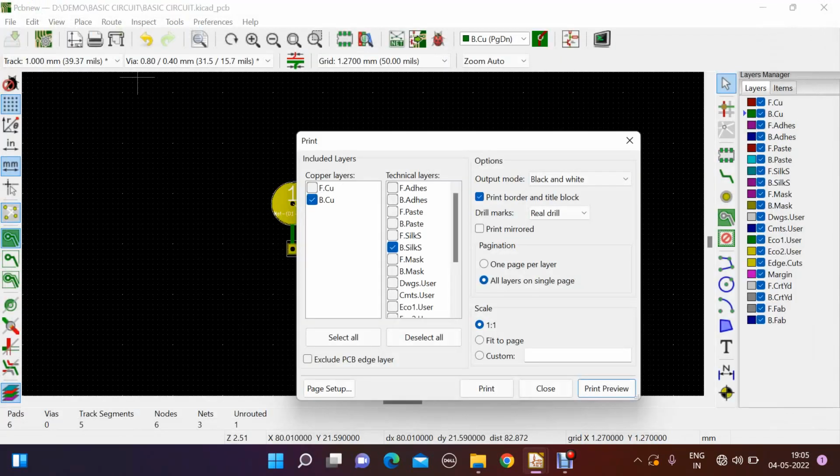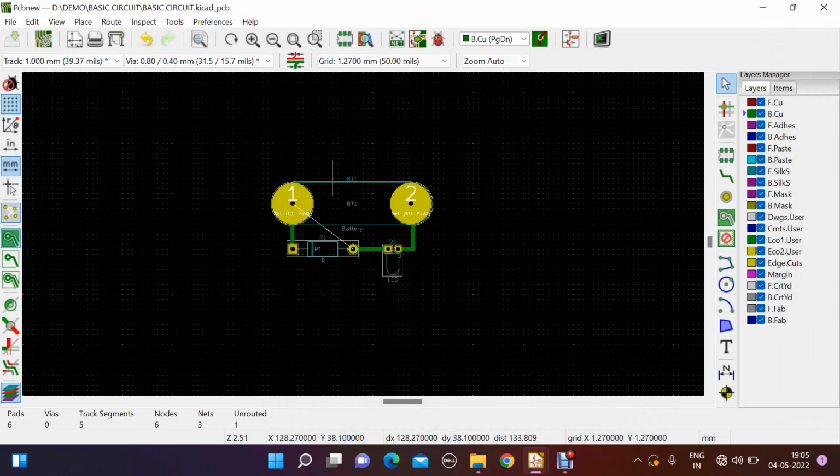Then next, the procedure is to keep the printed oily paper on the PCB board, then iron it, then put it in the copper sulfate solution, and keep it in the sunlight. So this is the schematic, and how to draw it in the KiCad software.